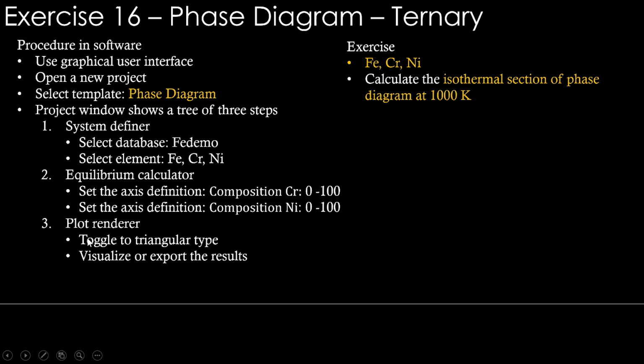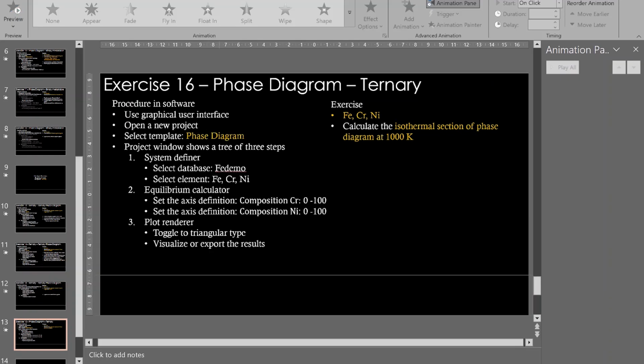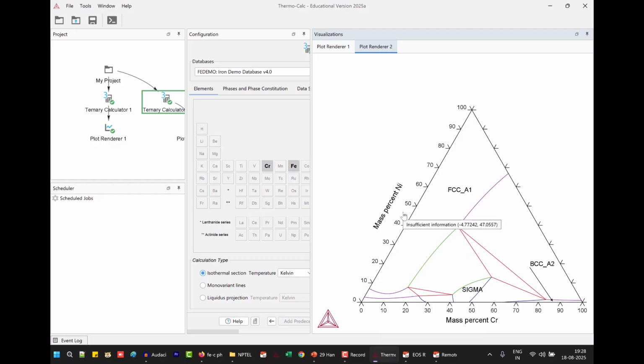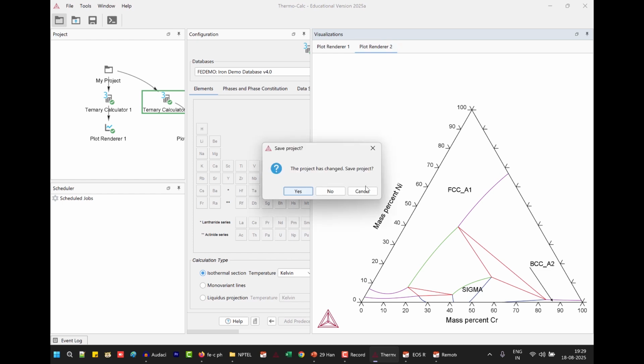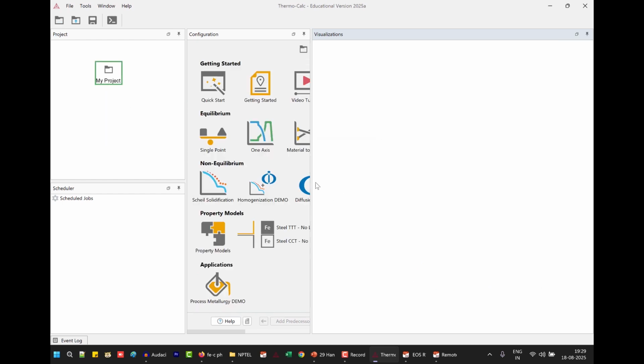Okay, then in the plot renderer we have to toggle to triangular type so that we can see that typical ternary isothermal section kind of thing. Otherwise we will see a rectangular diagram. Okay, so let's see how to do that. This module is important to learn because this is where even multi-component diagrams or vertical sections are possible. So let's do that. Let's go to new project, not saving the old one.